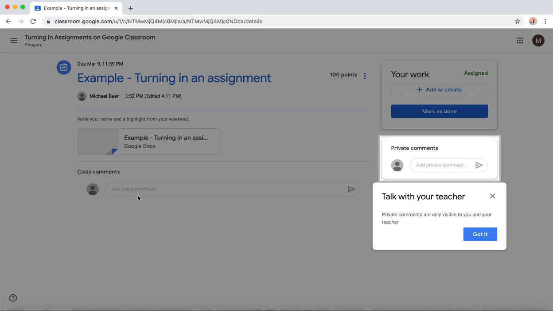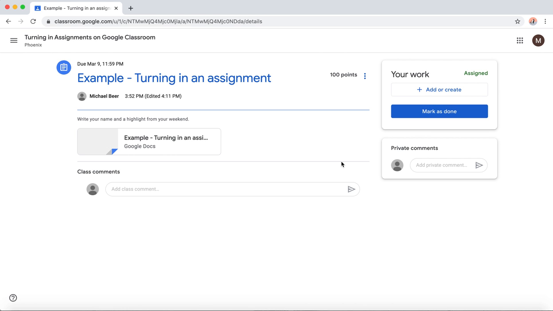You can select it from anywhere, really, and then more pop-ups will appear if this is your first time on. You'll see the assignment's title in blue on the top. So this assignment is Example, Turning in an Assignment. It'll show who assigned it, when it was assigned, and if there is an attachment, you'll see an attachment that you can select, along with instructions written in this smaller text over here. The instructions here say, write your name and a highlight from your weekend. Don't put your response in add a class comment.